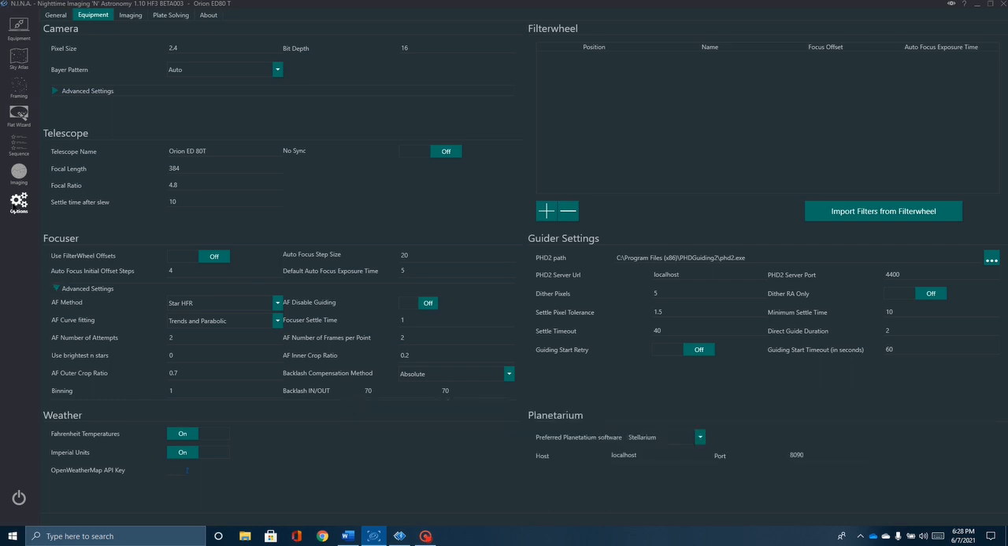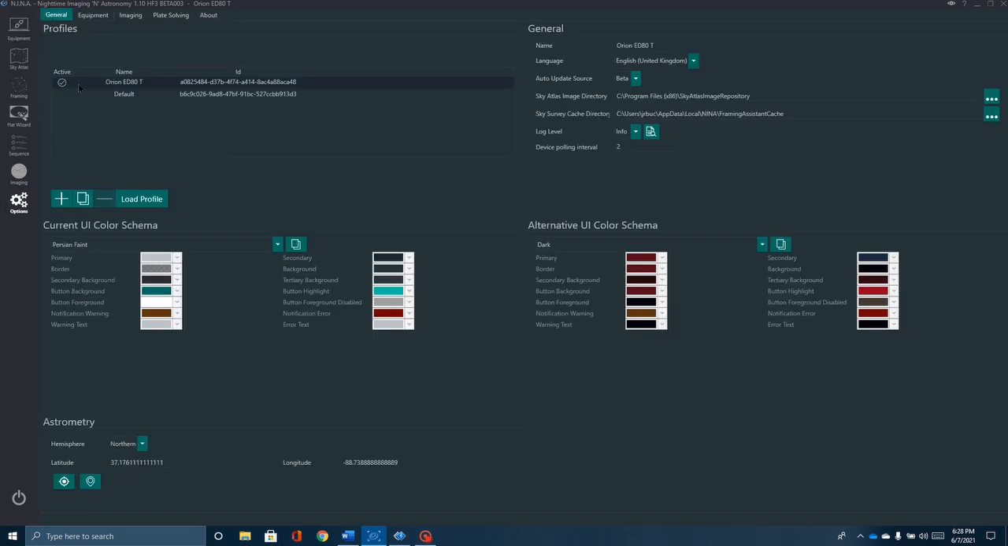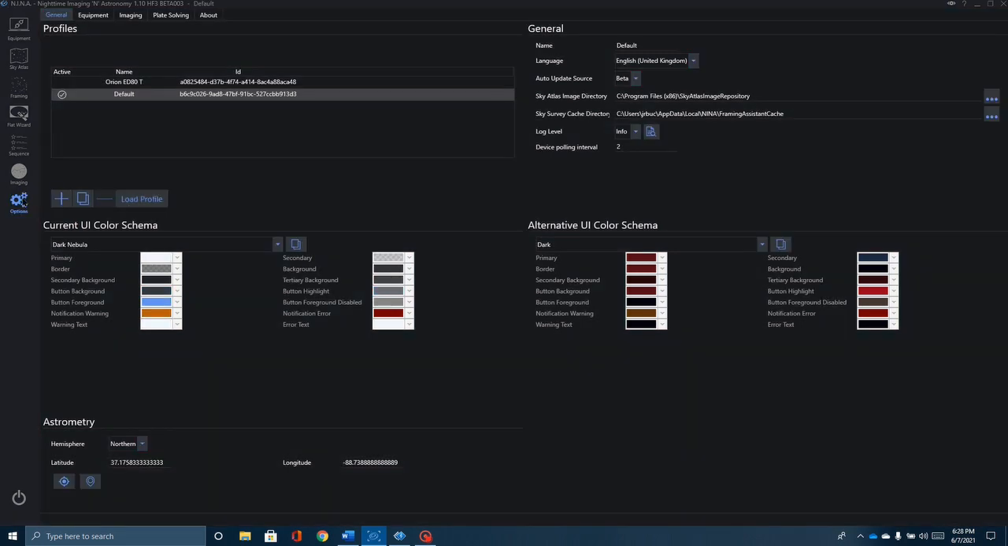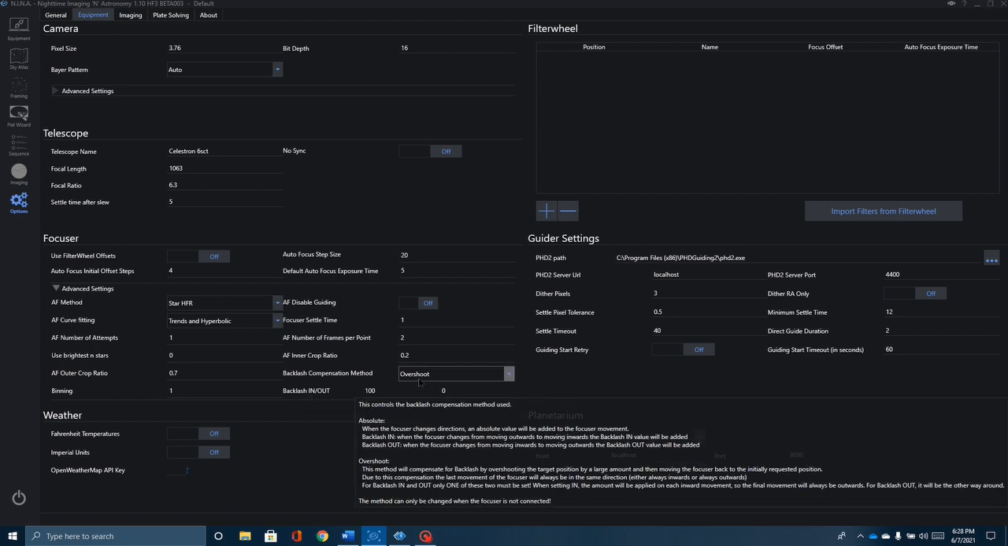The other way to do that, and I'm going to switch profiles here. I'm going to go over to my options, general. I'm going to switch over to another profile here, and I'm going to show you the profile that I've got set up and how I do this with my Celestron autofocuser. I've got a Celestron 6 SCT with a Celestron electronic autofocuser.